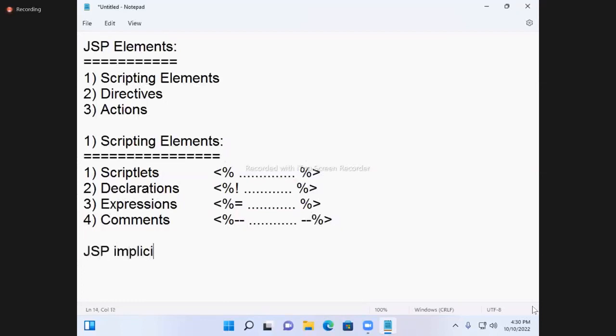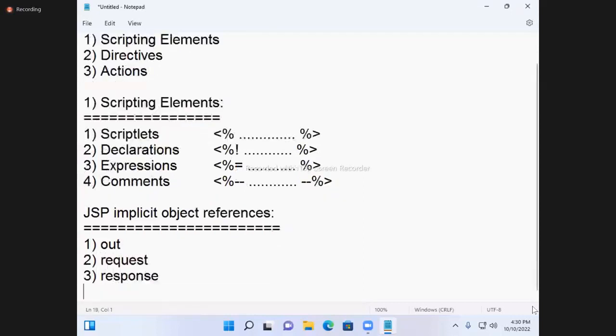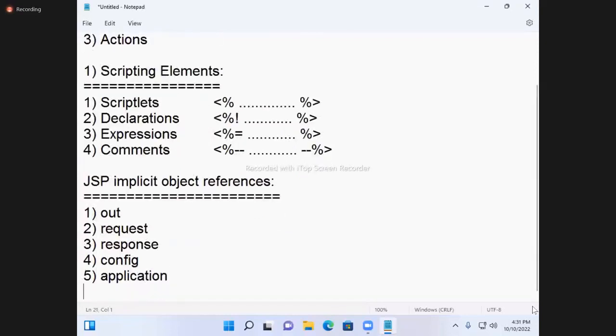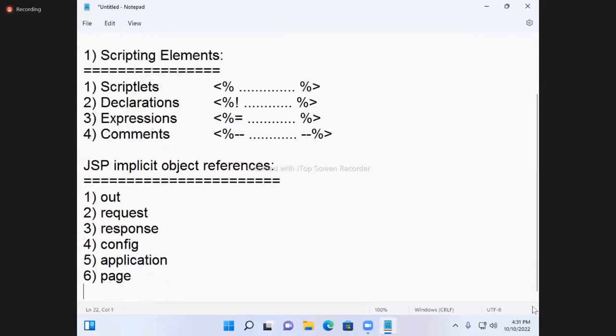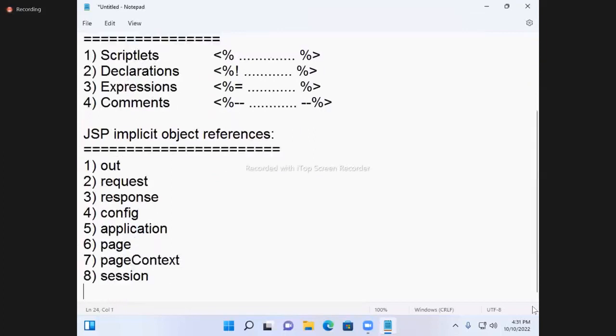JSP implicit object references. 9. What are those? Out, request, response, config, application, page context, session. 9th one, exception.